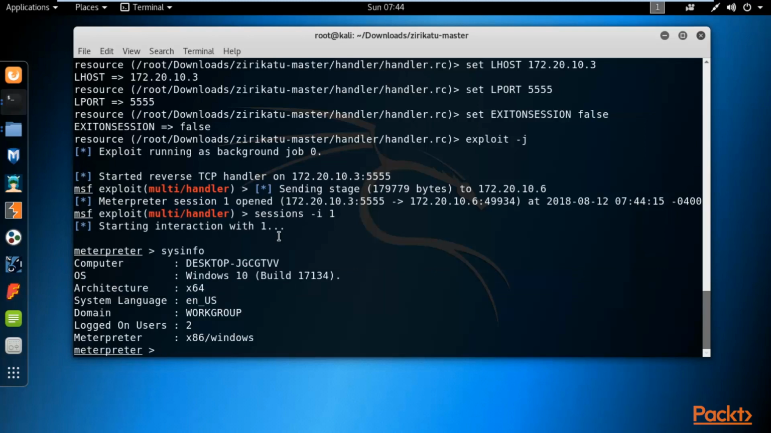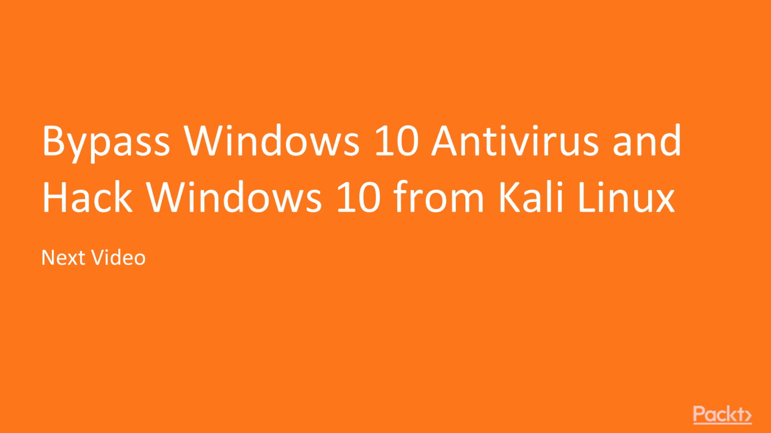So that's how we have bypassed Windows Defender, and we have successfully hacked the updated Windows 10 machine by using Kali Linux operating system. So this is all about bypassing Defender using Kali Linux. In the next video we are going to learn how to bypass Windows 10 virus and how to hack Windows 10 using Kali Linux.